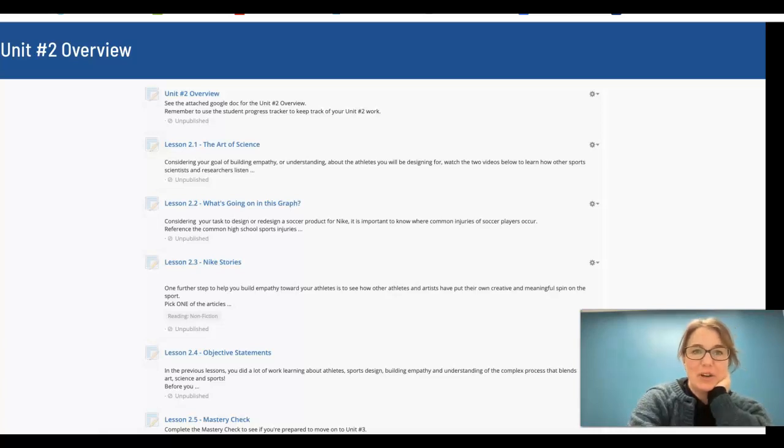Okay, so I'm going to give you a quick overview of what you're about to do in Unit 2. You just finished Unit 1 of the soccer unit and you're feeling like, okay, you got this down. You're ready to take on this challenge of doing this redesign. So Unit 2 is really to get you into the empathy phase of the design thinking process.